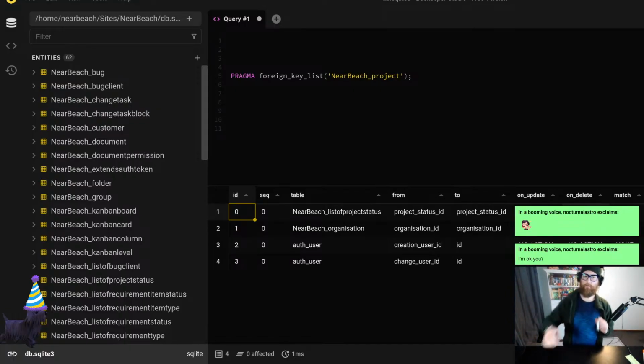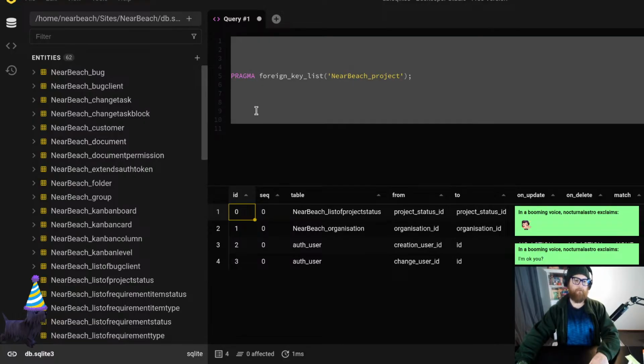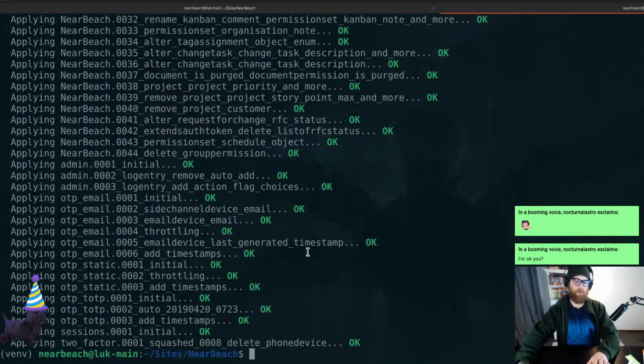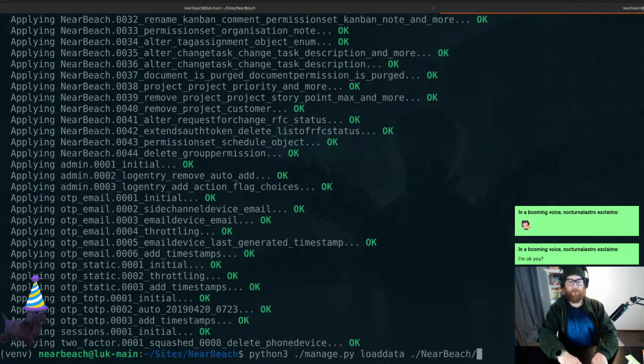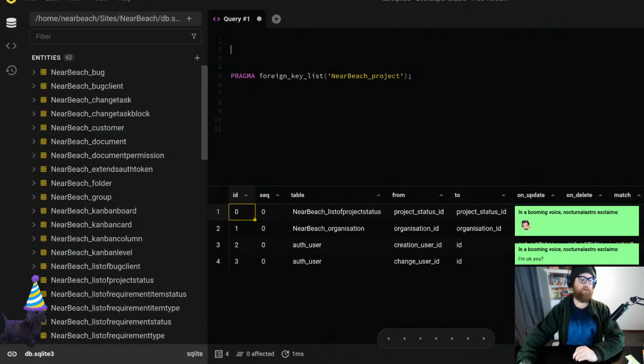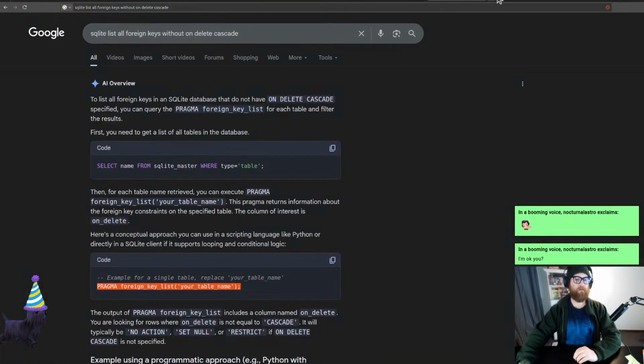This doesn't make much sense. Okay, whilst we're doing that, I'm also going to load in the data. So we're going to go Python 3, load data. We're going to go NearBeach, fixtures, and GDPR. Easy done. It's getting loaded in right now. It'll take a second. We're all happy with it. There it goes.